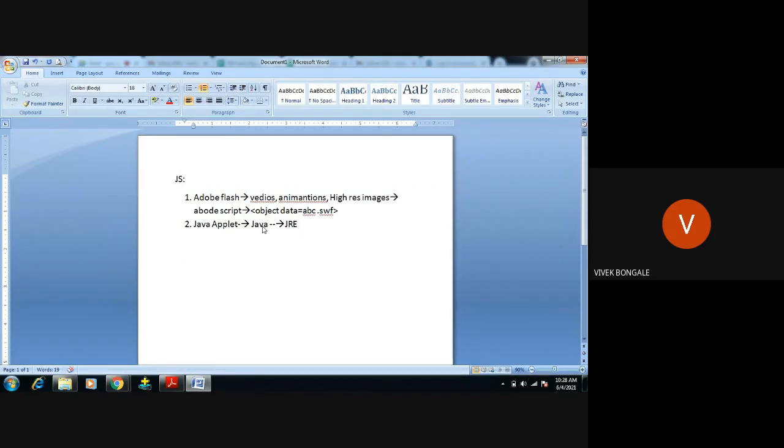Here for the Java applet, the client has to download and install what? JRE, that is Java Runtime Environment. JRE is nothing but the Java Runtime Environment. This acts as a virtual machine. Right. So now the question is what?